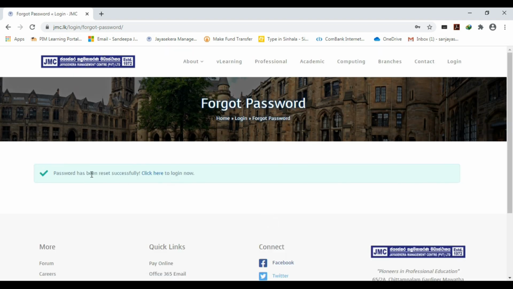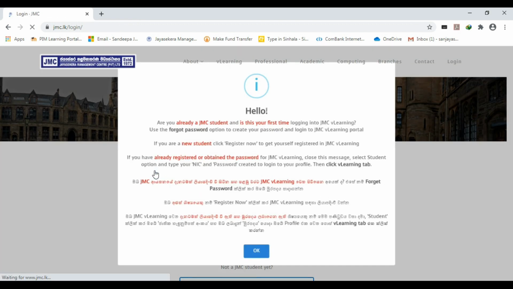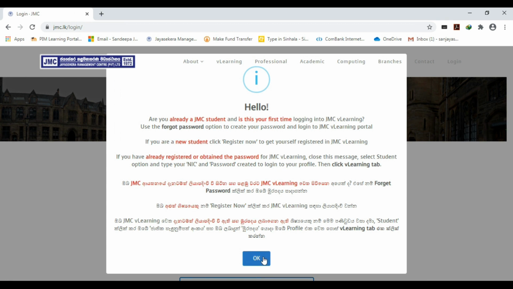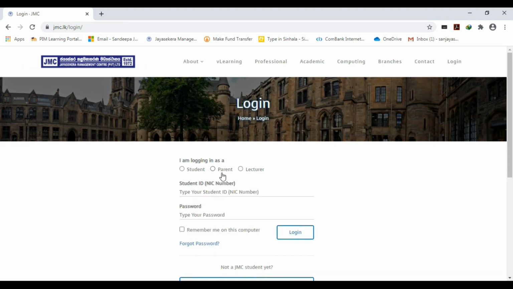The password has been reset successfully. Click here to login. Now you have created a password. Remember, this is a one-time effort you have to do. Now you can click parent, put your NIC number, put the password which you created, and then go to login.